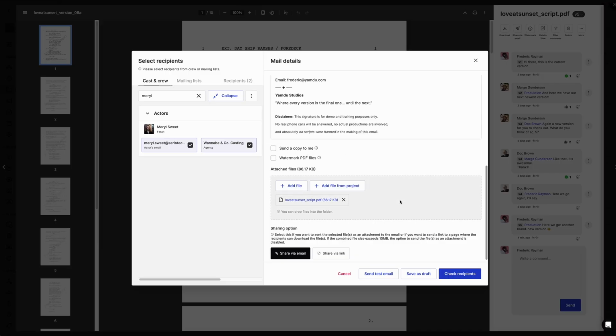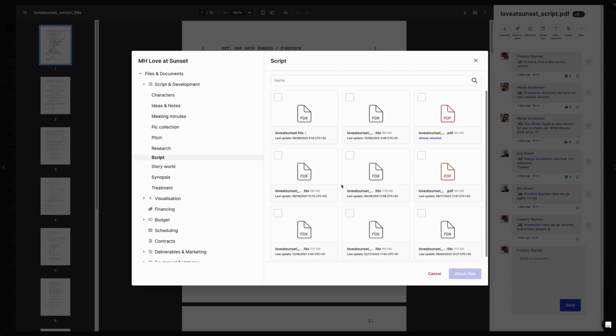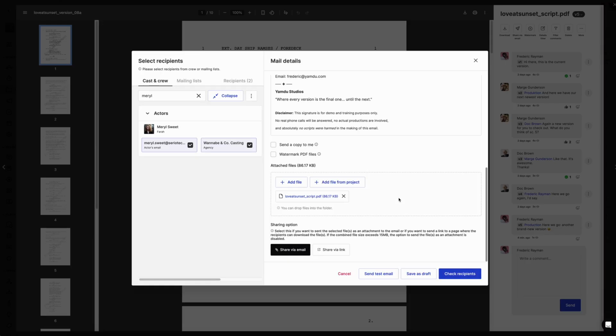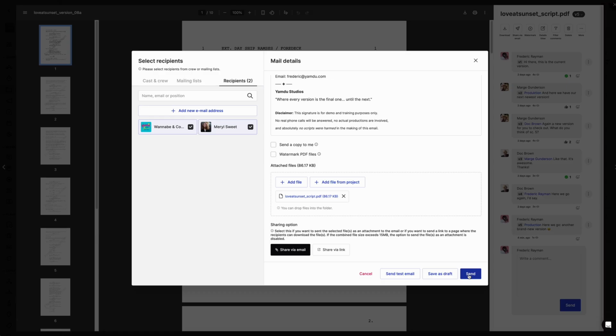You can also attach files from the files and documents section right from within the distribution feature. And of course, we have again access, and we could also select multiple files. But in this case, I would just leave it with this one script version. What we can also do is send ourselves a test email just to see if everything works correctly, or save it, of course, as a draft and distribute it later. But in this case, let's just hit send.